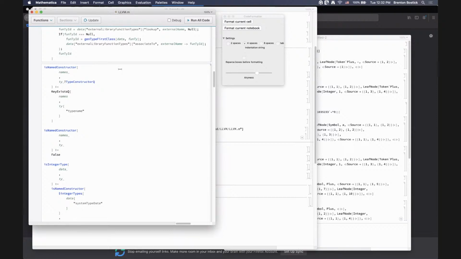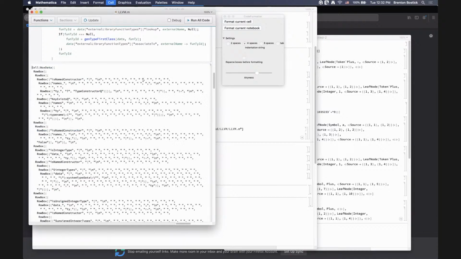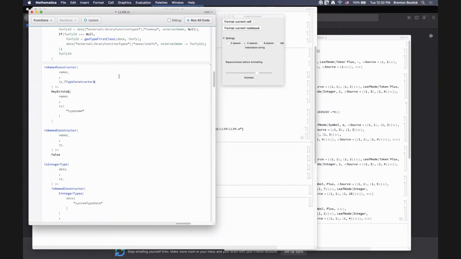Okay. So reparse boxes before formatting. What does that mean? Wherever this will live, the idea is that for some reason, people love going into unformatted cells and hand changing this stuff. And sometimes that results in invalid box structures. Okay, I get it. Okay, enough said.